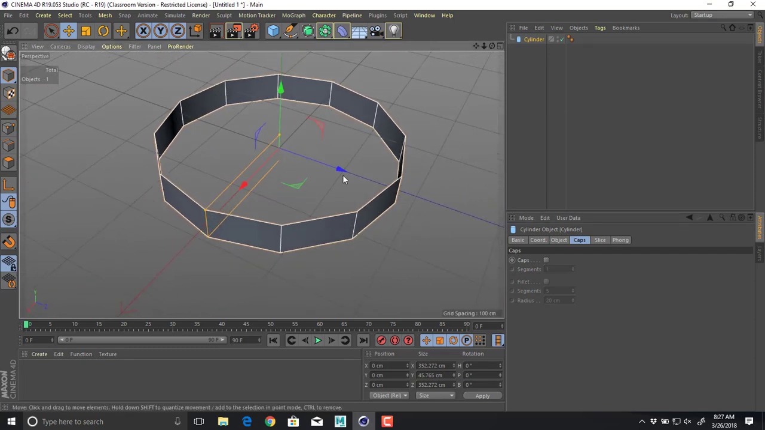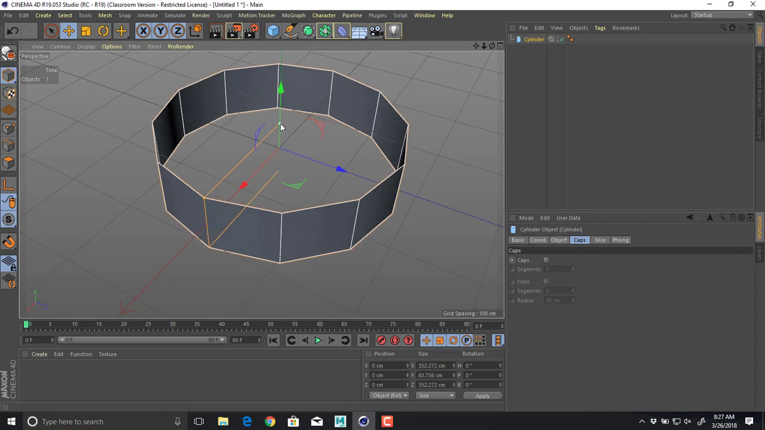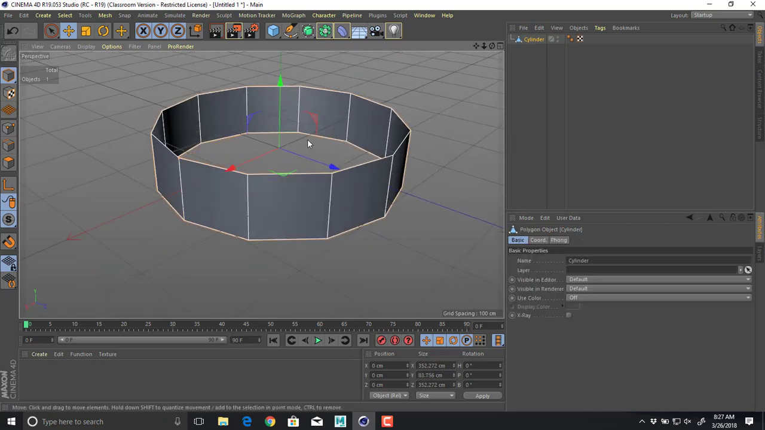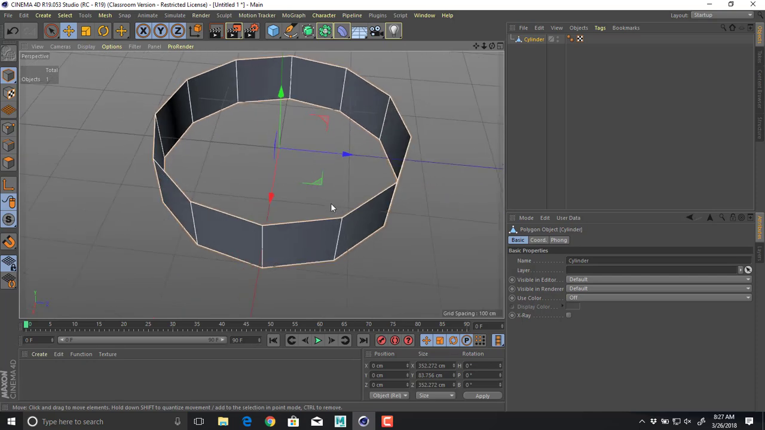And that should be a good starting point. Maybe a little bit thicker. Like that. All right. So I'm going to hit C so I can then edit the object.